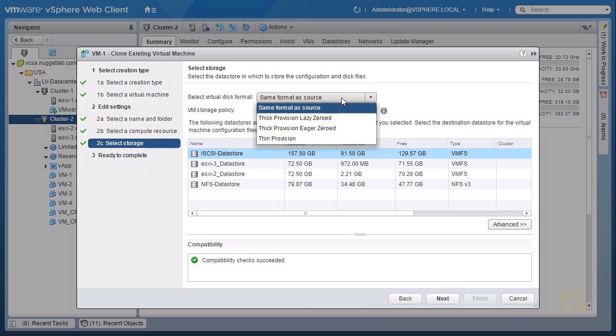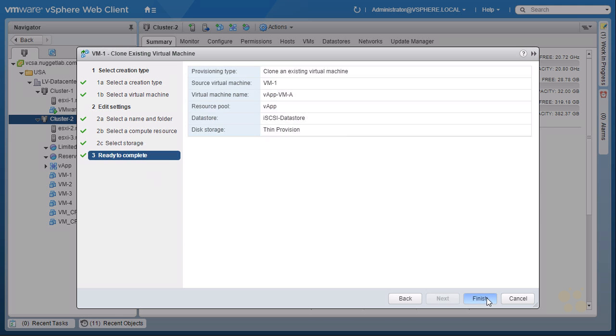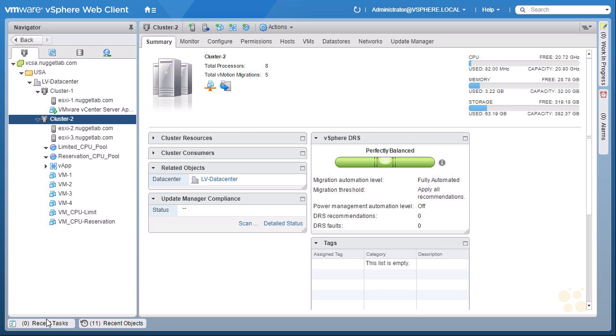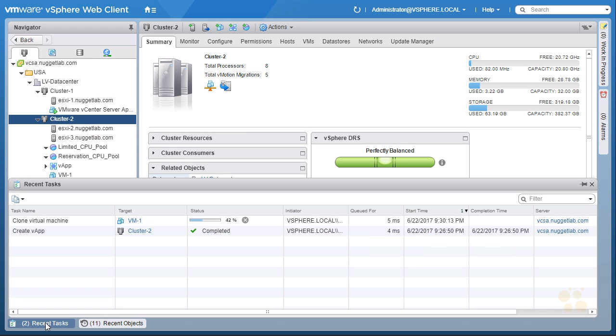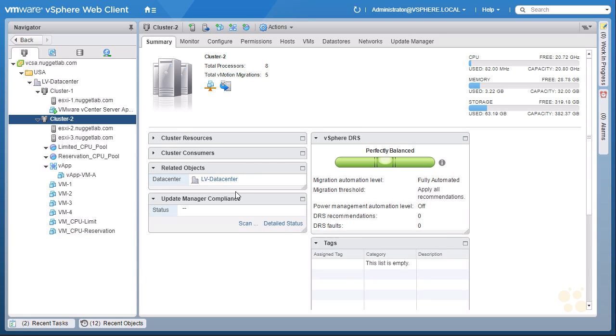We'll go ahead and specify that we want thin provision. Let's use the iSCSI data store. Click on Next, and then we'll click on Finish. And so this is now in the process of creating a brand new VM based on VM1. And we'll give that a moment to let that complete. And it's done. Fantastic. So we'll minimize the recent tasks, and let's go ahead and clone VM1 again.